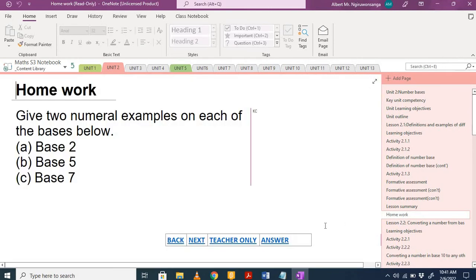As you might have seen, each page has got back, next, teacher only, and the answer. If these questions need answers, of course, you as a teacher, you can click on answers to check whether the answers you have thought about are the same as the ones suggested here. So the teacher only part will be providing you with the steps that can help you carry out such activity entitled there. So this is it. This is how we access the lessons.